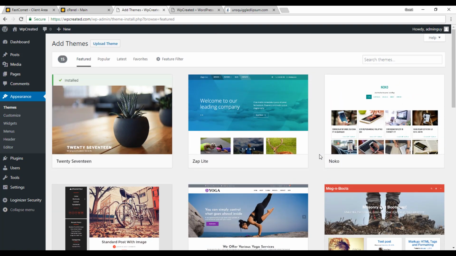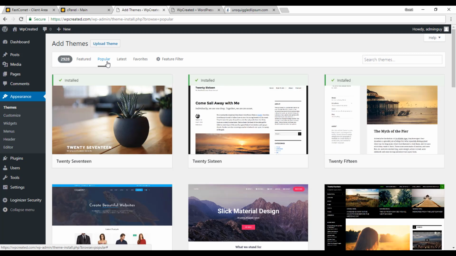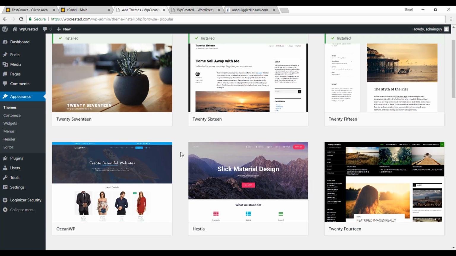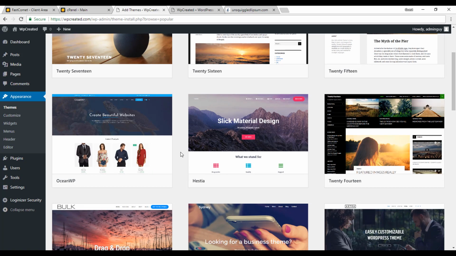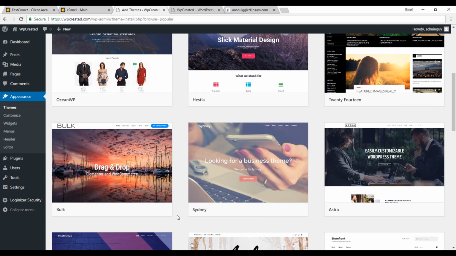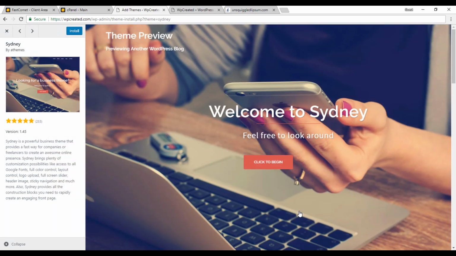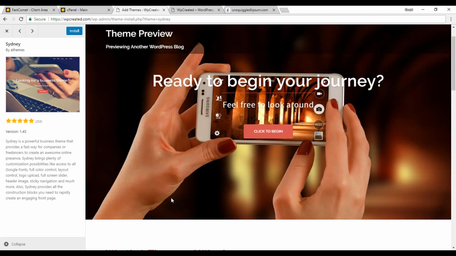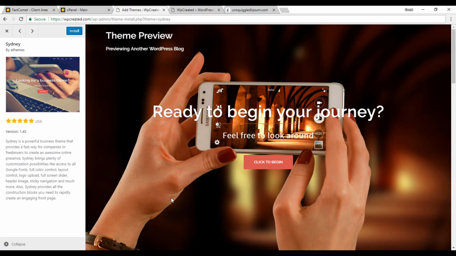They're all different kinds of themes. I personally like to go under popular just because I know this is where most of the people out there use and trust, so it makes it easier to make a decision that way. Just scrolling down, you can see we have this theme right here, which is called Sydney. If you want to take a look at how it actually looks once you install it, you can click on preview, and it will show you a sample of how it looks once you install it.